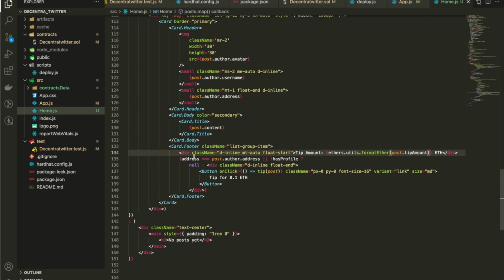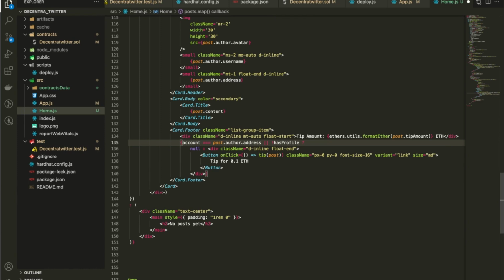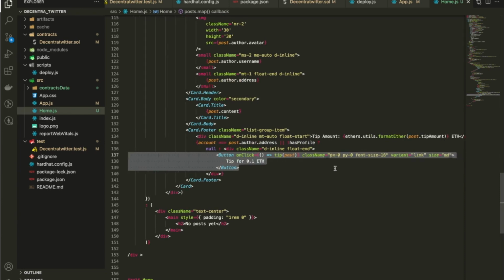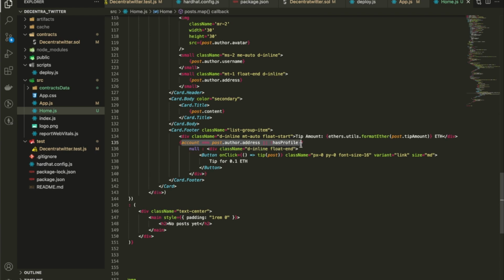And then we're going to check if this really should be account. If the account connected to the app matches the author of the post, so the address of the author, or if the account doesn't have a profile, then we're going to return null. But if both of these cases are false, we're going to render a button that allows users to tip the post. So basically what this condition means is that you can only tip posts if you have an NFT, and the post that you're trying to tip, you are not the author of. Awesome. And that completes the home component.